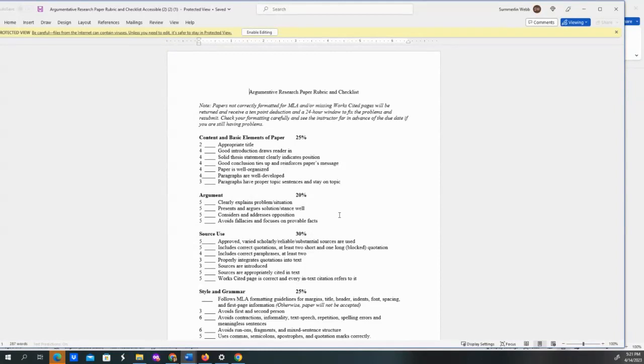A good conclusion ties up and reinforces the paper's message. A conclusion should leave your reader feeling like the paper is done. It shouldn't bring in new information out of nowhere. It shouldn't be an exact replica of your introduction. It should tie up any loose ends. It should make the reader have something to think about and not feel like they're waiting for you to finish talking about your topic. The paper should be well organized.